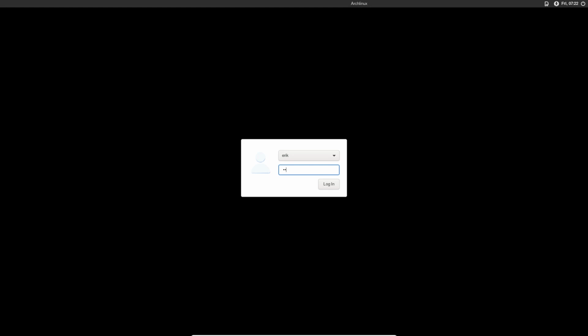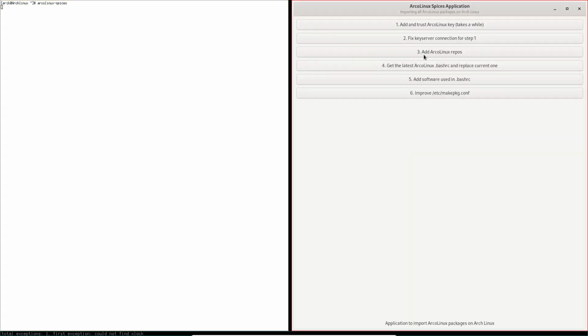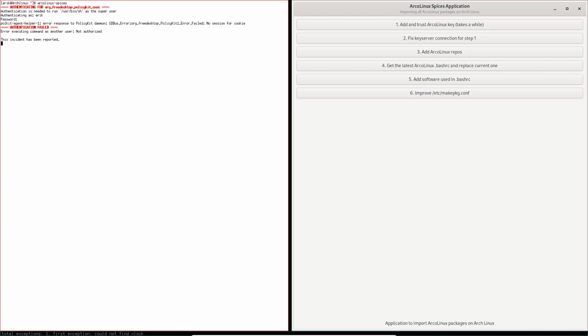So we're on an ArcoLinux system, doesn't matter which ArcoLinux system. We see we're missing lots of stuff, .bashrc, the aliases and all that. And we can launch the ArcoLinux Spices here. Download it, launch it, there you are, and see if it's working. Let's see. This incident has still been reported, so I wonder what I should do. No session for cookie. Policy kit error failed. Polkit agent helper. Okay.